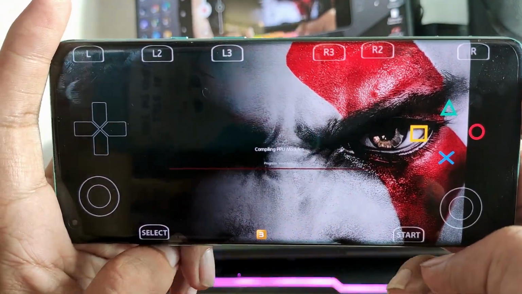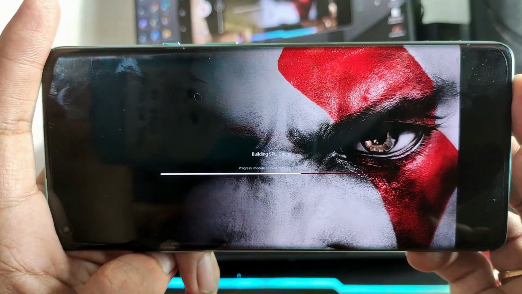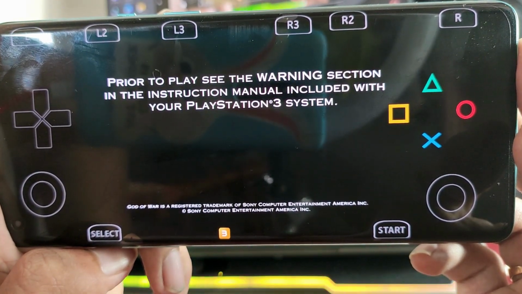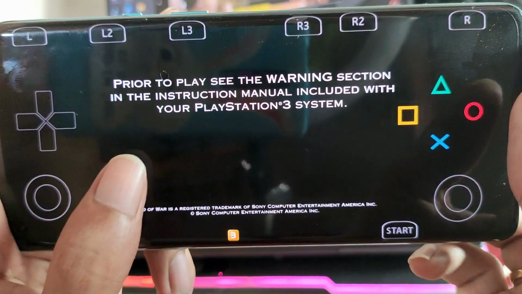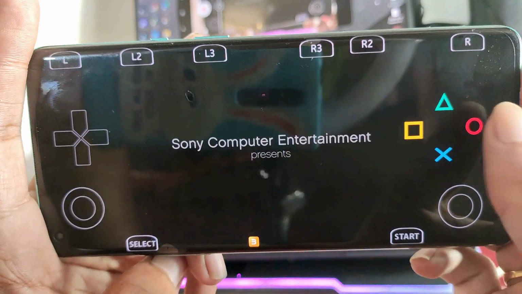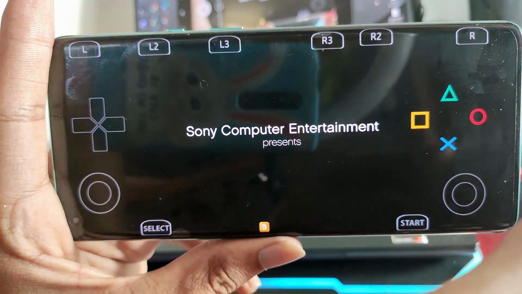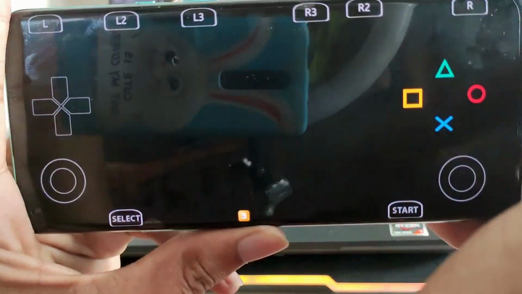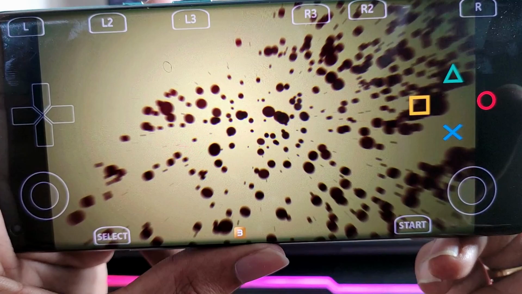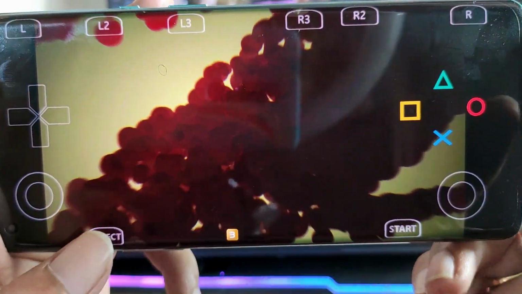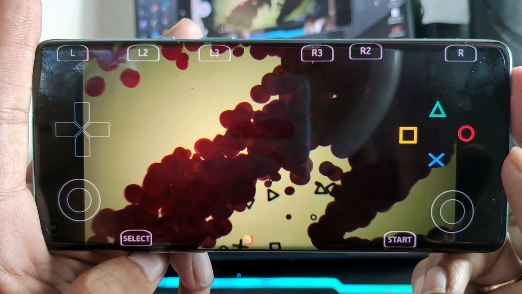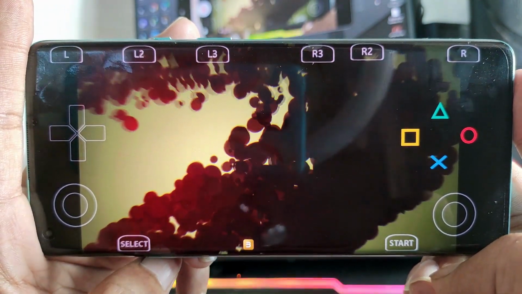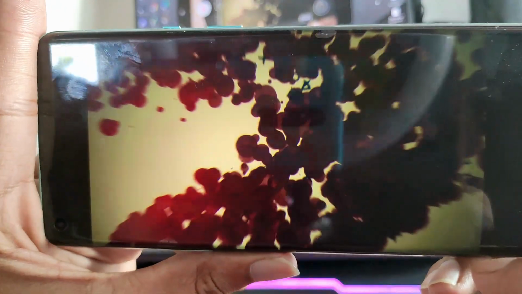Here we are running God of War 3 on our Android using APS3 0.28a. So let's go guys. As you can see, God of War 3 has successfully started on the APS3 emulator. The problem in this emulator is that the FPS we are getting is really slow. Compared to the RPCSX emulator, we are getting really slow FPS, which is still not playable. But I think in the upcoming updates, we will be able to play God of War 3 better than RPCSX.